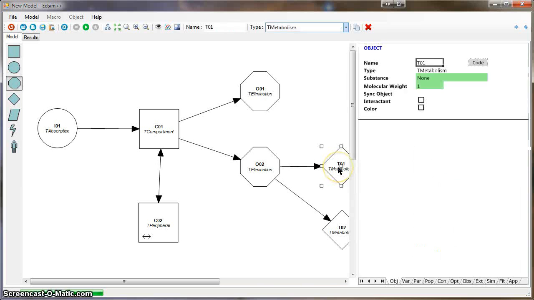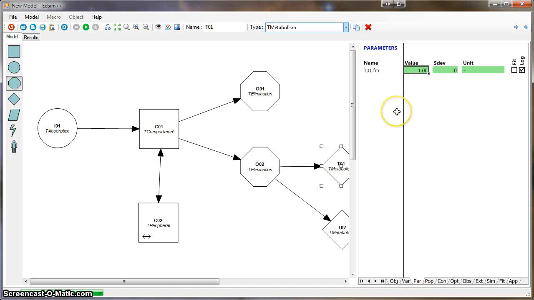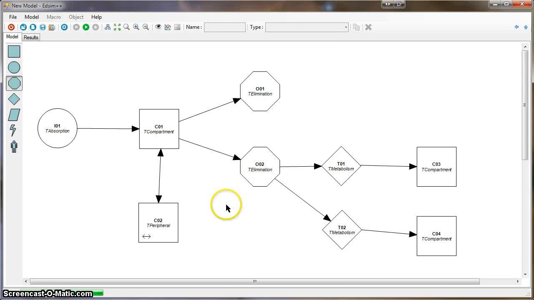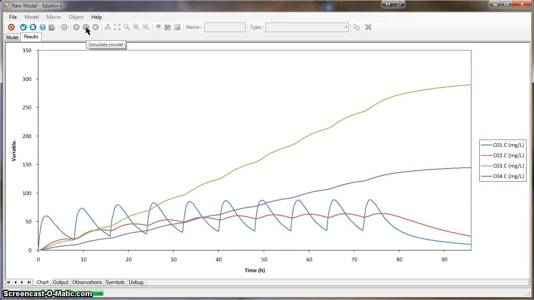Now, if I double click here on this transfer object and go to the parameters tab, I can state what the contribution is of this pathway to the total elimination. I could say, okay, 60% is eliminated through this metabolic pathway. And if I click here on this second pathway, I can say, okay, 30% is eliminated through this pathway. Okay, so let's do a simulation again.